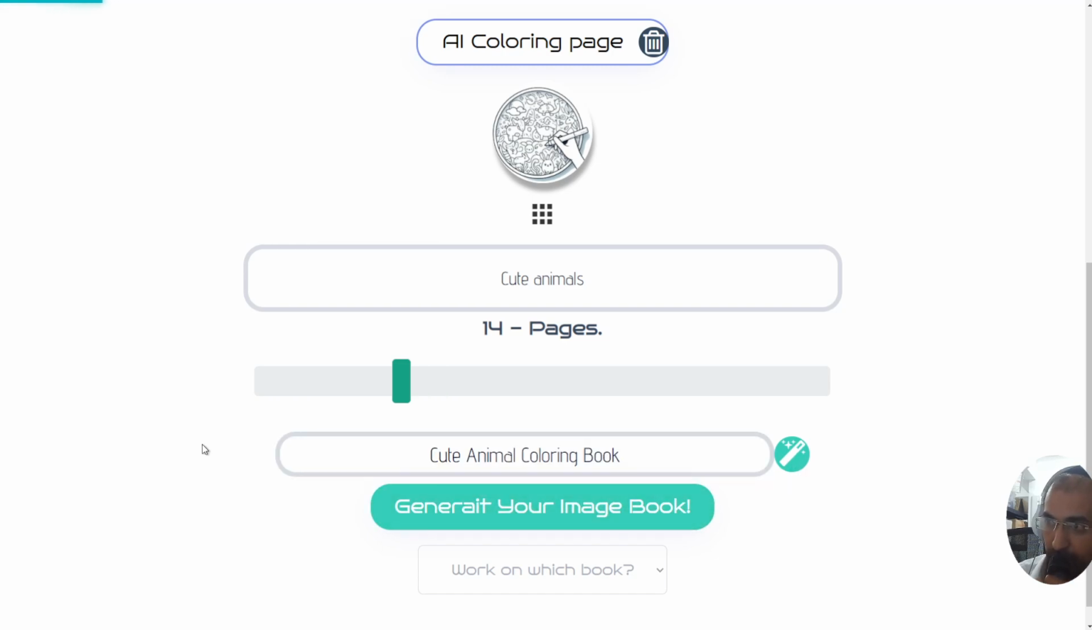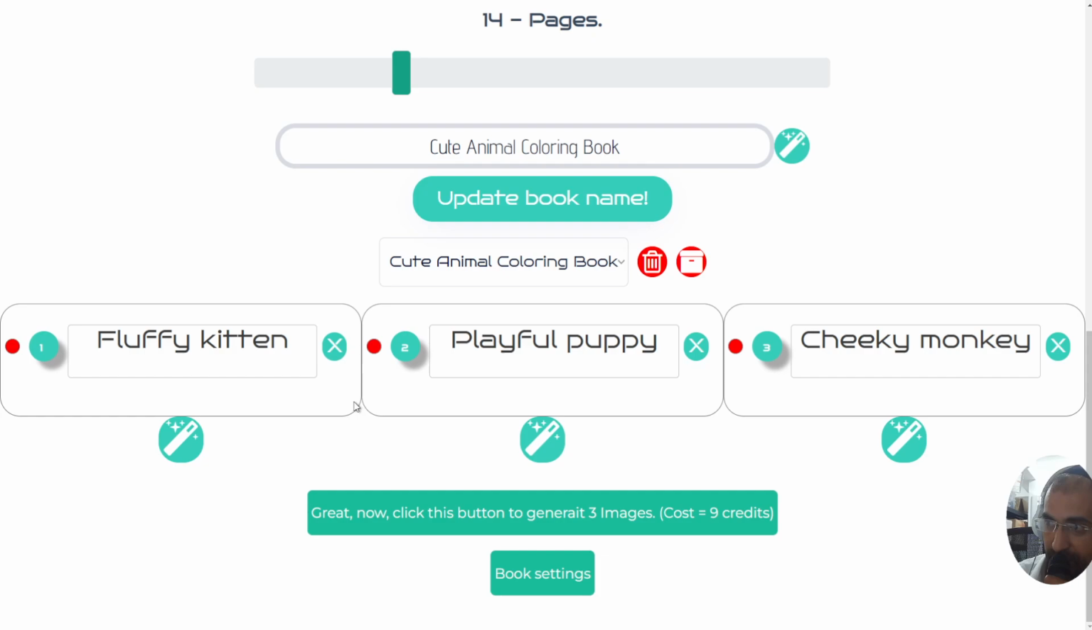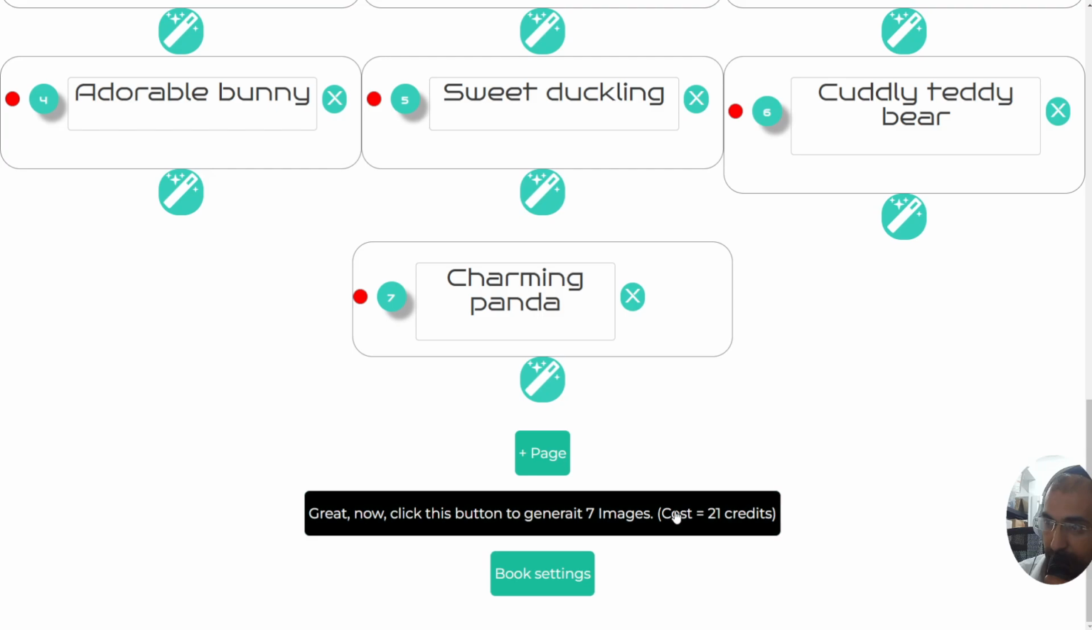Fine, it was a bit more than one click, but then what you can expect to happen is a bunch of AI coloring book page images created just like that in front of your eyes.